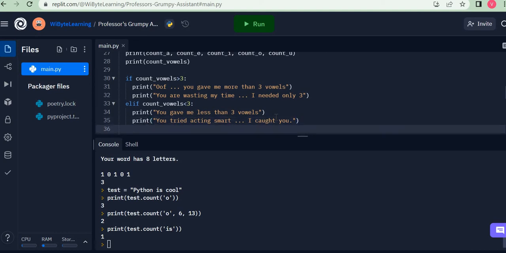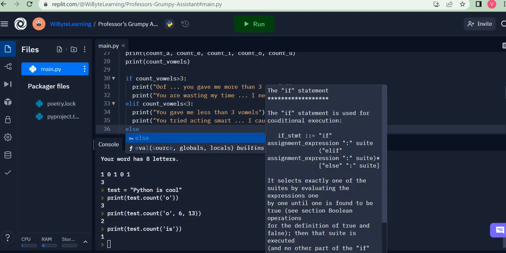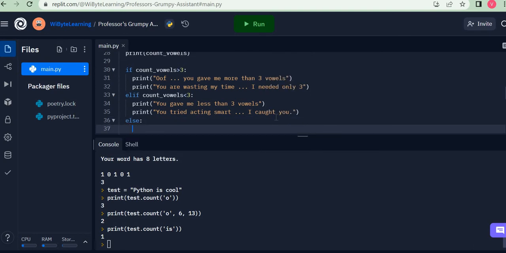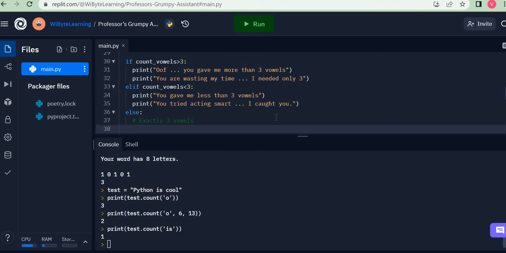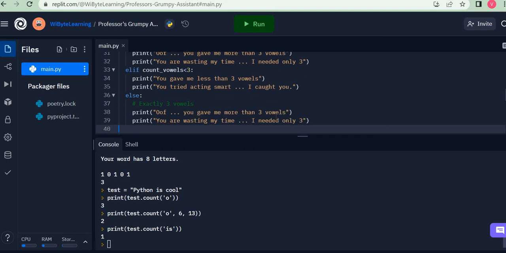I come in here and I can just indent it back and say else, which means this is a situation. I can write a small comment: exactly three vowels. And now I can go and say, well, the assistant will never be happy. So, he says, what? I mean, you gave me exactly three vowels. So what? Say exactly three vowels. Maybe I can ask a question mark here.